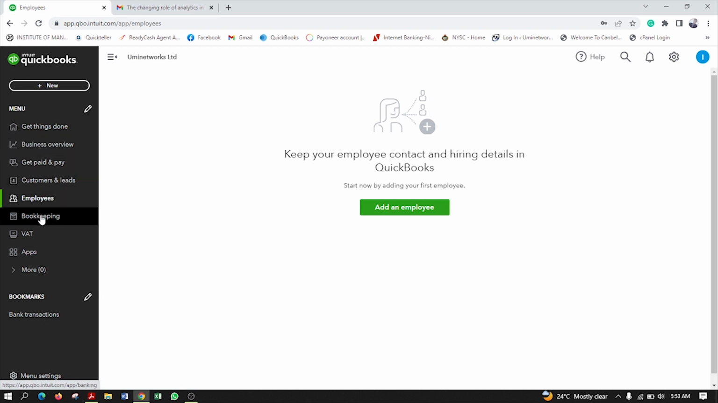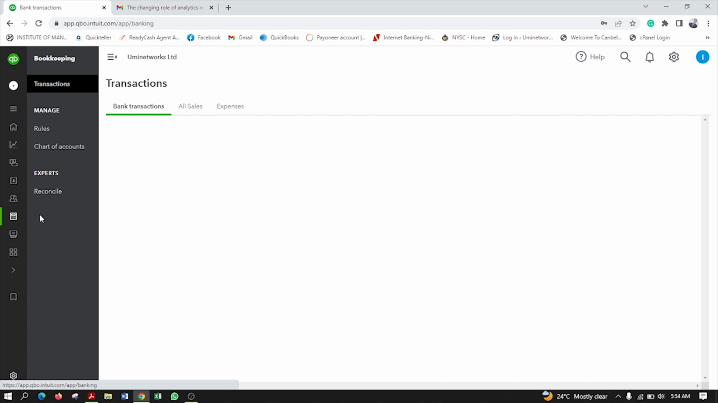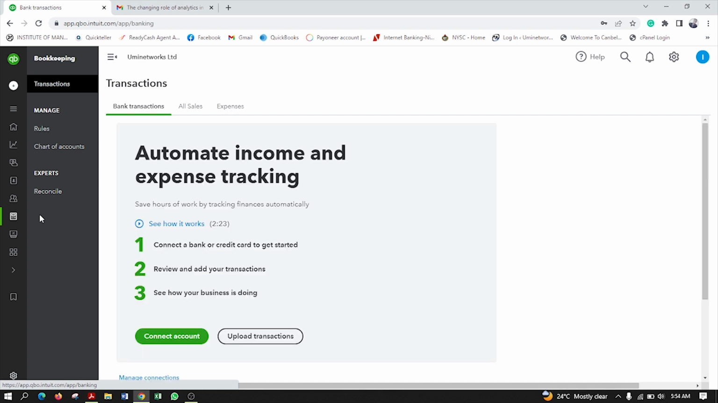Now we have the bookkeeping aspect, which is why you are here, because this is the most important part of the business, because you want to keep records of your transactions, know how much you spend, know how much you gain. So this is where the bookkeeping aspect starts.